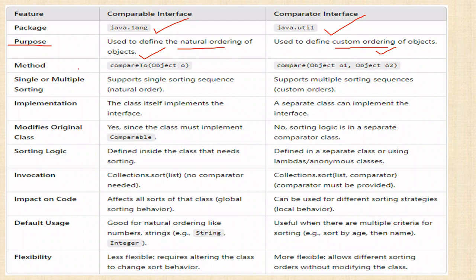The method which we use to sort in Comparable is compareTo with one parameter, an object, and the method we use in the Comparator interface is the compare method with two parameters, object 1 and object 2. Next, single or multiple sorting, we'll see.